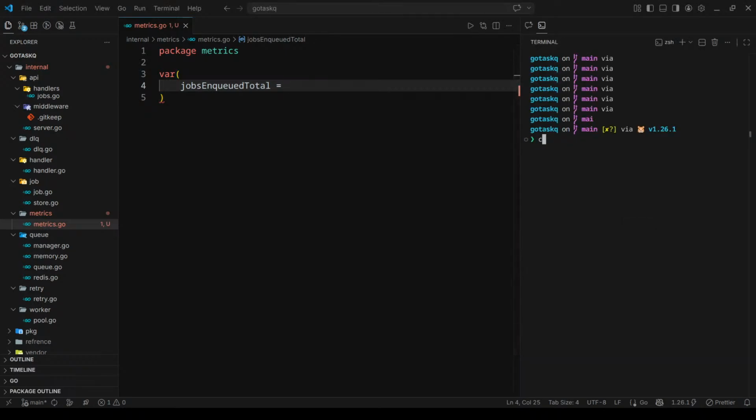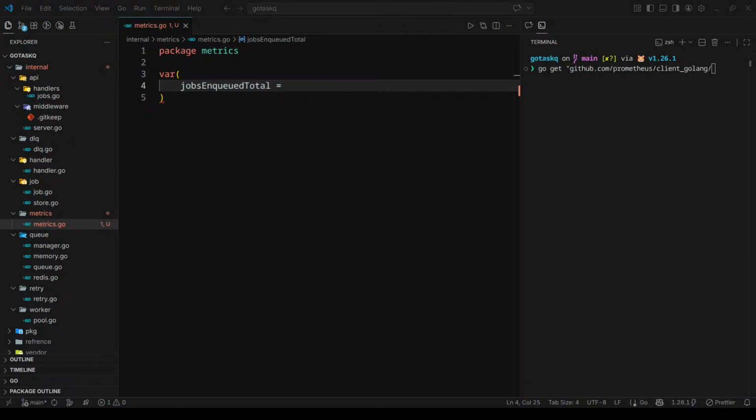So for that, let me clear. I'll go get, I'll need 3 packages mainly: github.com/prometheus/client for our Golang. So I need the Golang client/prometheus. I'll need the main Prometheus package firstly, then I'll need another package which is promauto.